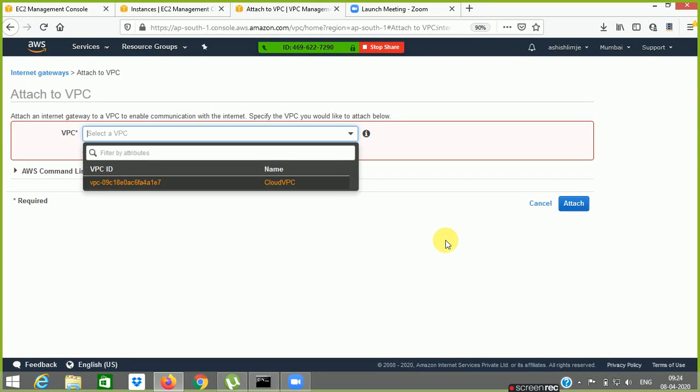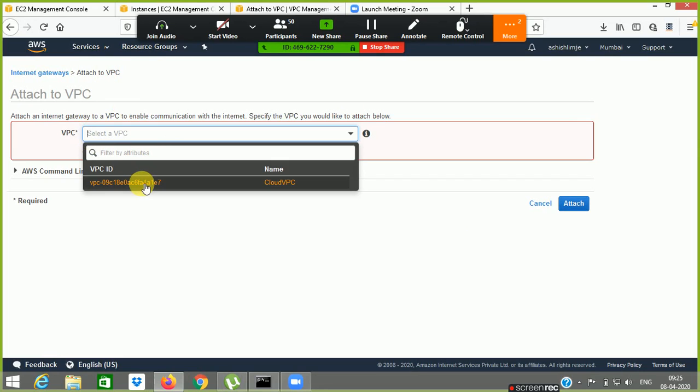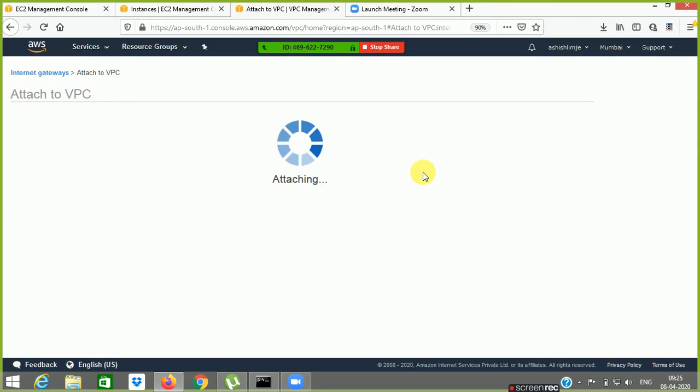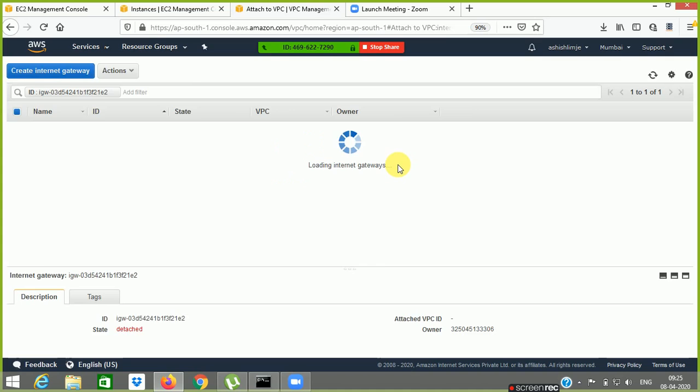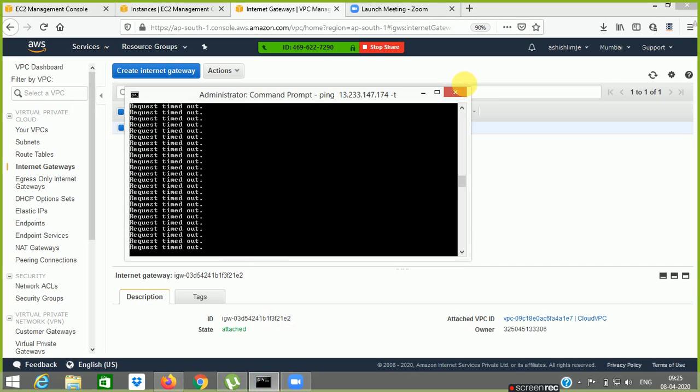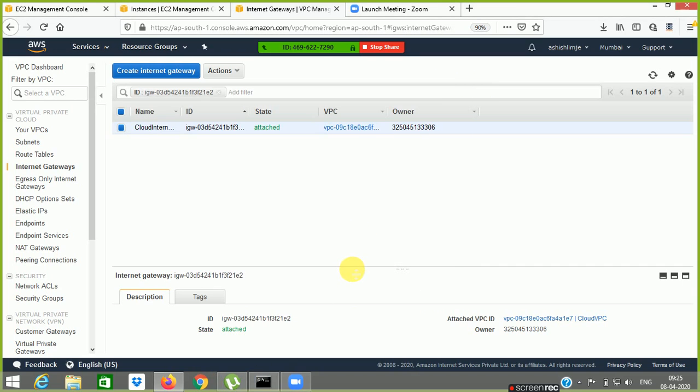Okay, now we will see how to attach this internet gateway. Presently there is only one VPC left to attach the internet gateway to. So we are attaching it. Now this internet gateway is attached to the VPC, but still we are not getting a reply from this instance.